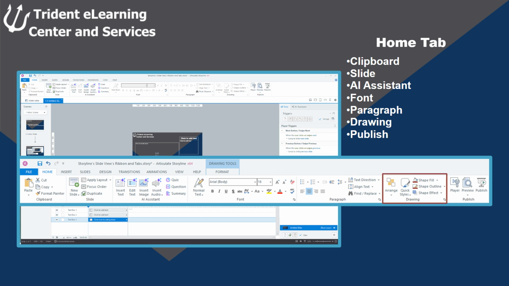Drawing is next. This section will be grayed out unless you have selected an on-screen item. The Arrange icon will allow you to group items together. This is helpful when you're making the same change to multiple items or want to move their position as a group to a different position.